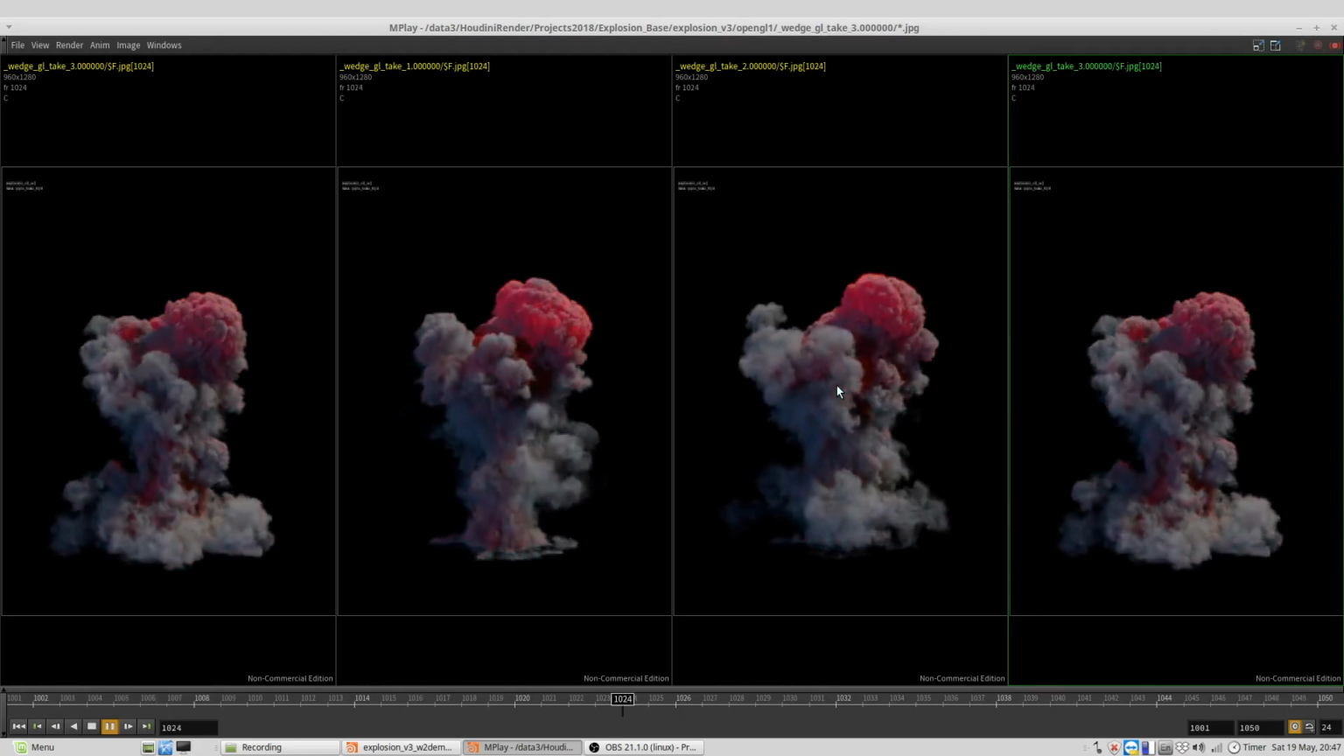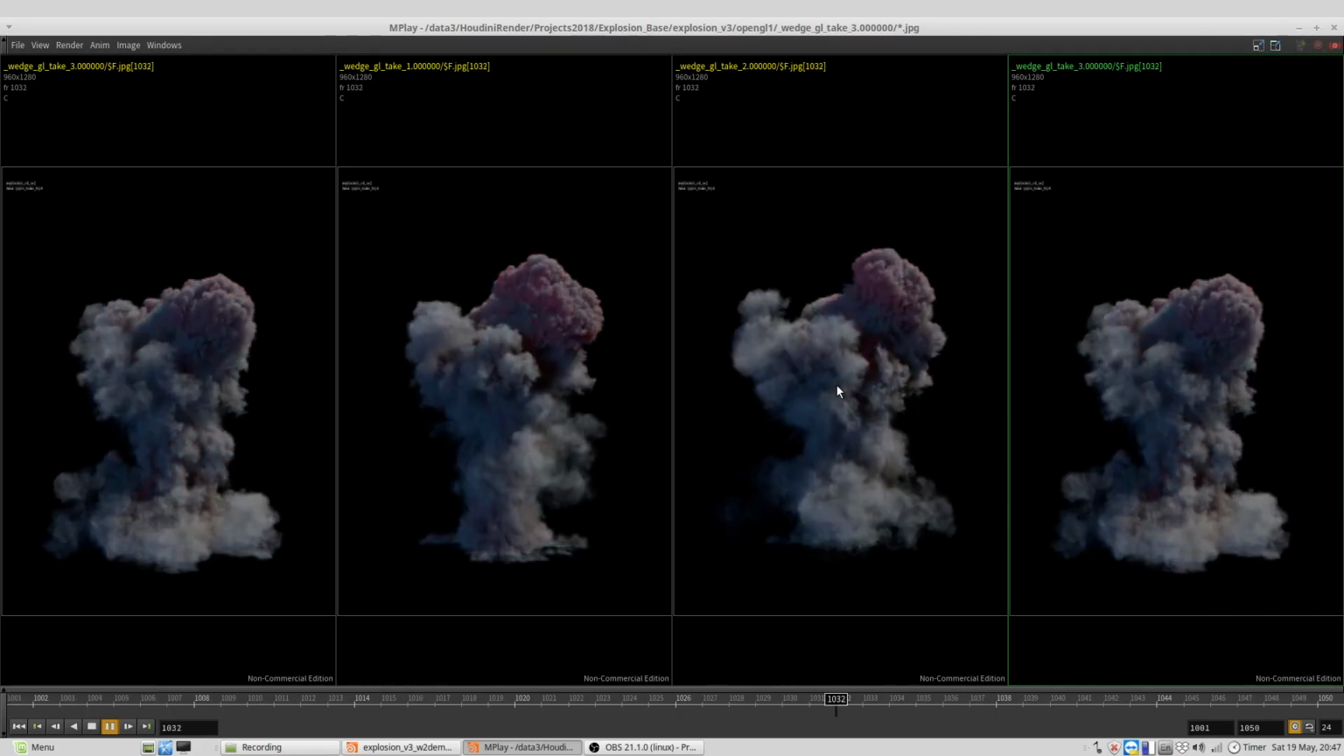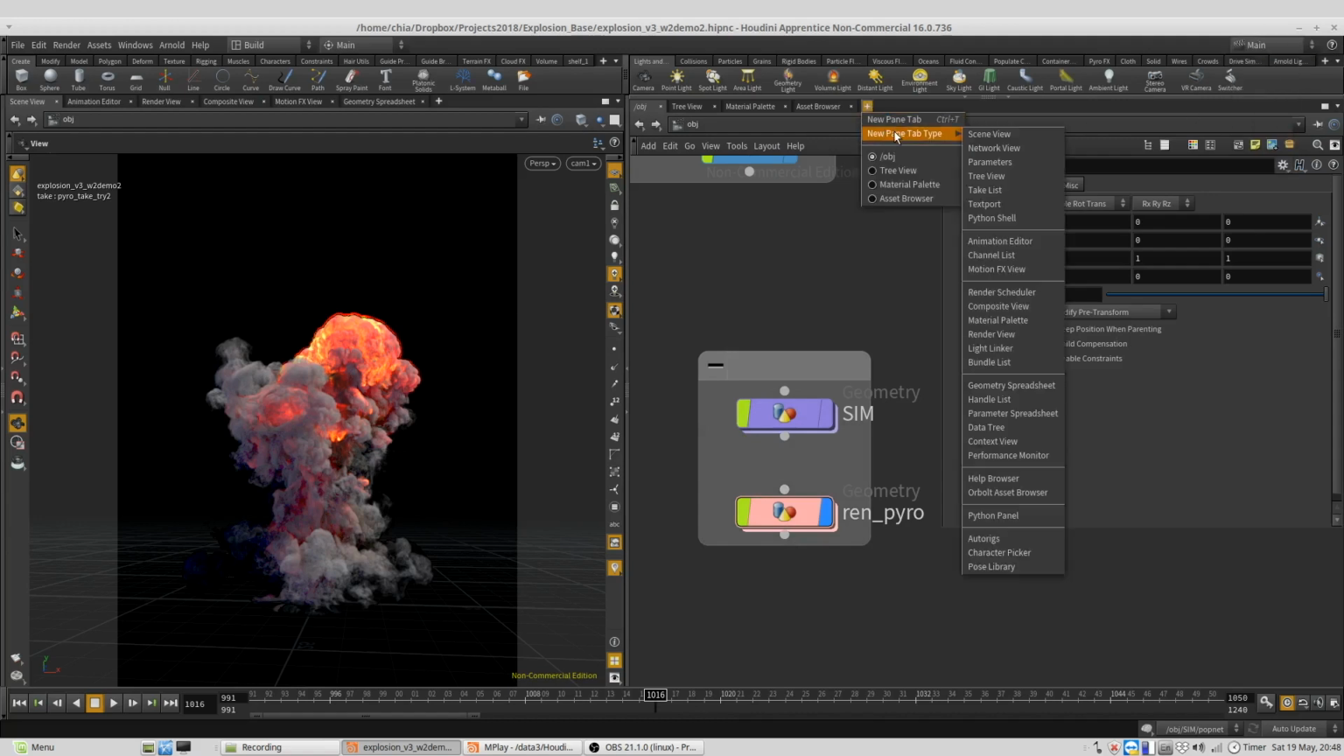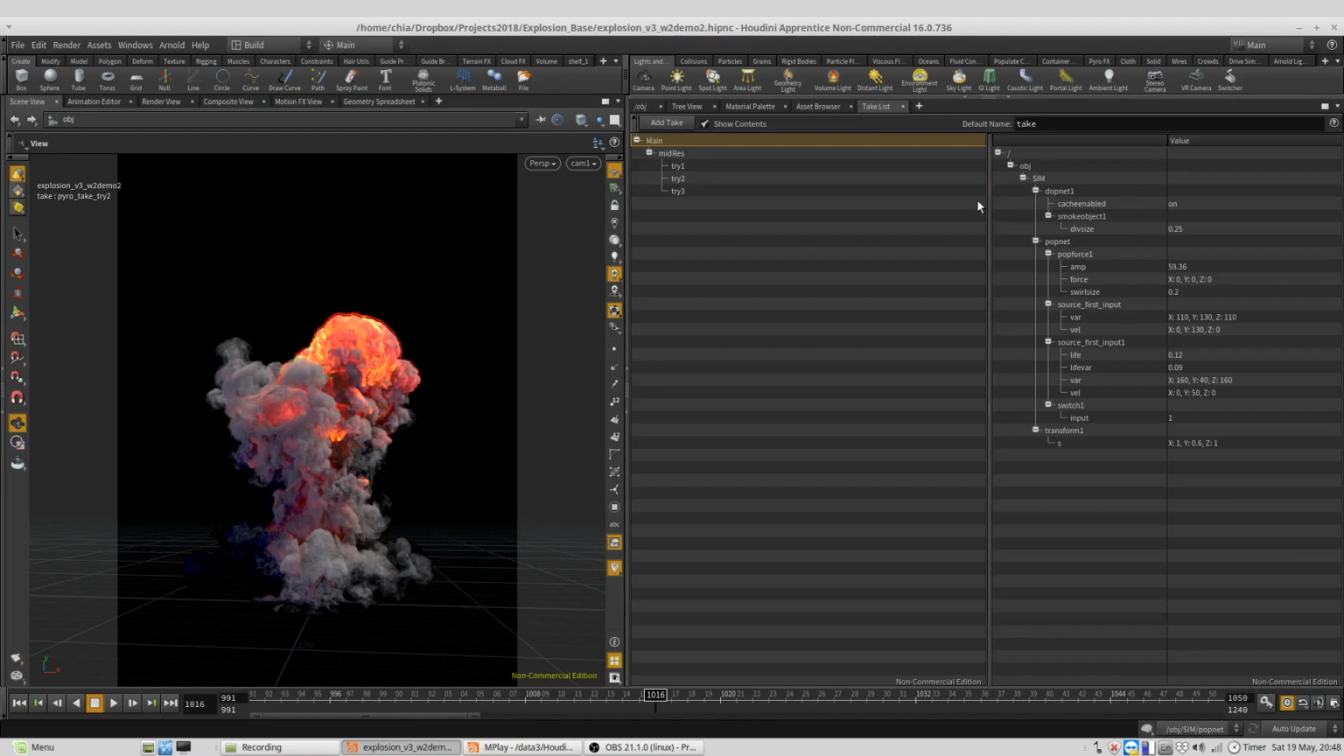Now let's take a look at the setup. I have two nodes here. The purple one is my pyro theme and the red one is for caching. On the upper right are our takes. We can open the take list panel to better view this. On the left side are our takes. The main take is the essential take. Every time you make a new Houdini file, you get one for free. We can see it as the root take.